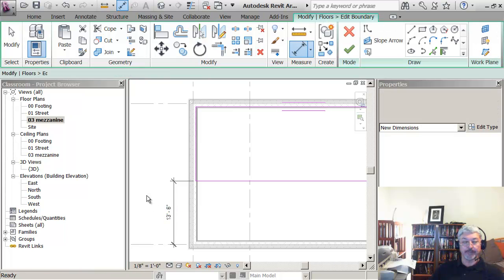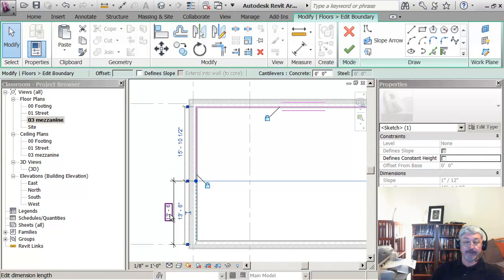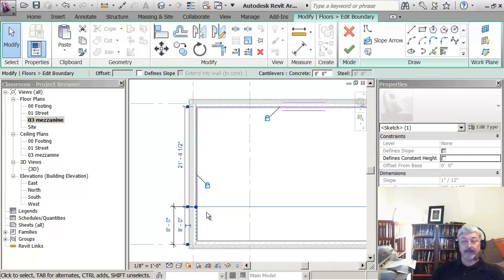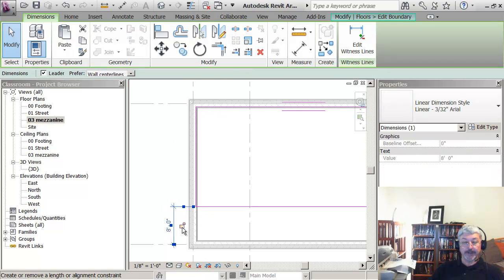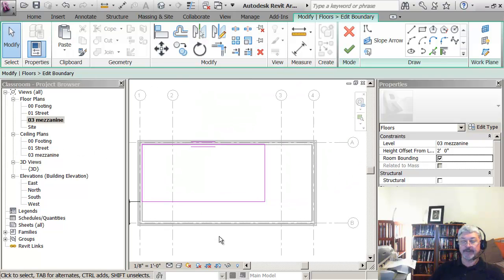And I could lock it, but just before I lock it, I'm going to pick on the face of the mezzanine level, change that to say something like 8 feet, and then I'm going to pick the dimension and lock that. So that means that if the grid moves, the wall moves, the floor moves on the street level, and the edge of the floor moves on the mezzanine level. And I'll just align to this grid line on the other mezzanine now.